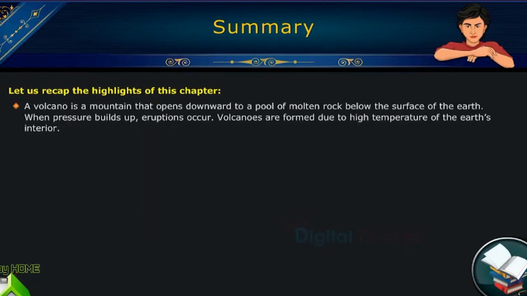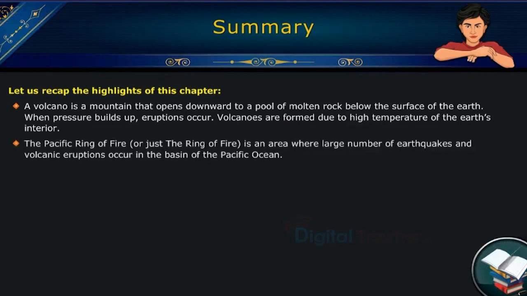A volcano is a mountain that opens downward to a pool of molten rock below the surface of the earth. When pressure builds up, eruptions occur. Volcanoes are formed due to the high temperature of the Earth's interior. The Pacific Ring of Fire, or just the Ring of Fire, is an area where a large number of earthquakes and volcanic eruptions occur in the basin of the Pacific Ocean.